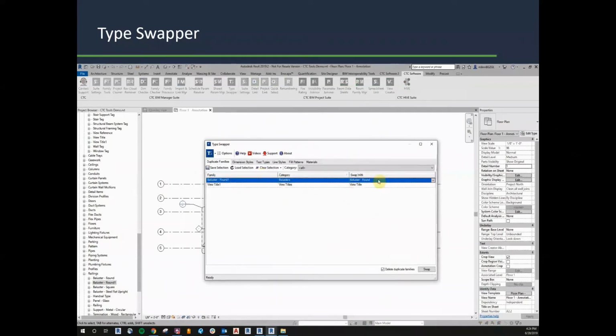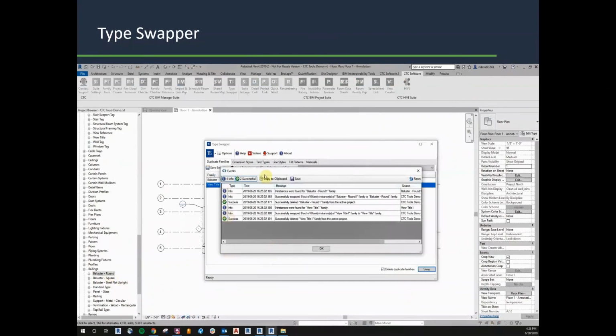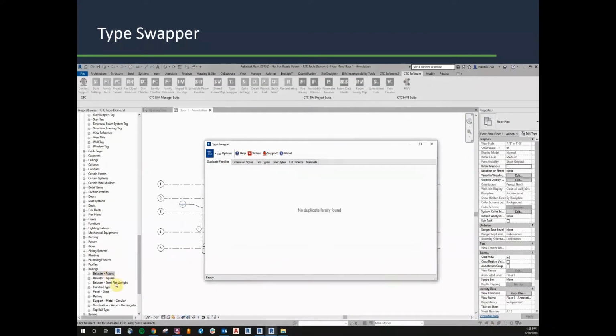Okay, now we can come here and say, I want to swap out the ones that say view title 1 or baluster round 1. I want to swap them for the original families, and I want to delete the duplicate families. Right here, check that. So I'm going to say swap, and it gets rid of the duplicate family and combines the added one into the original one. It gives you a little status log here.